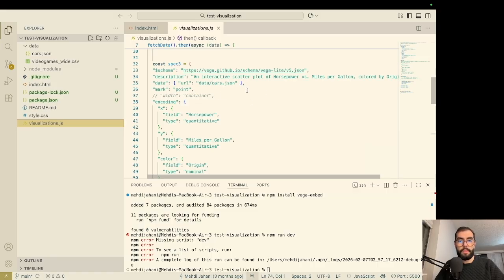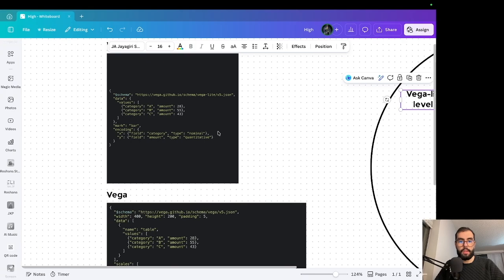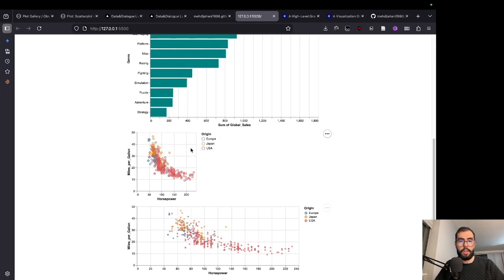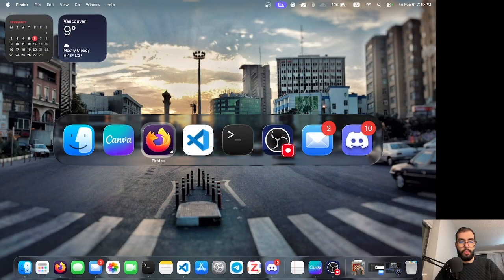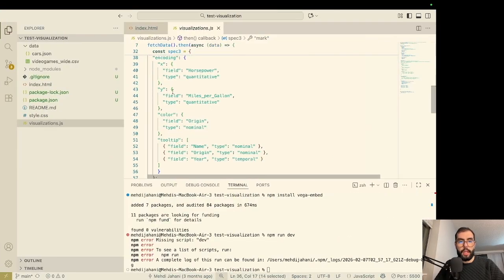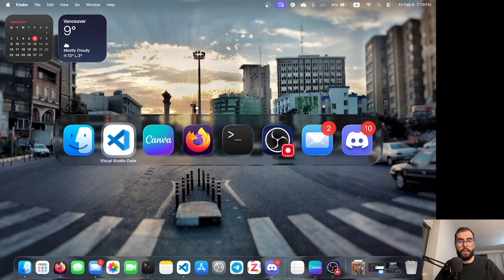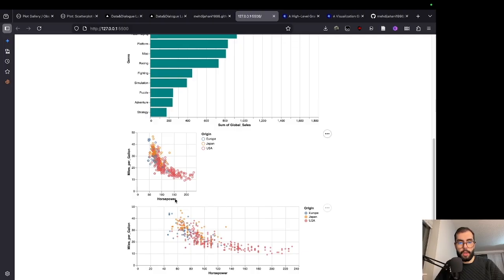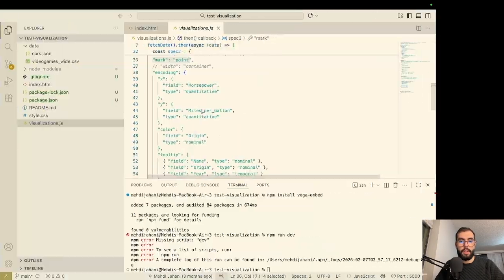Okay, so I have set the description. I have told Vega-Lite to read the data from here, and the mark of the data is point. As you can also see here, we have a point chart. Okay, and I have set fields here. The x-axis is the horsepower, as you can see here, and the y-axis is miles per gallon. I can change it here.